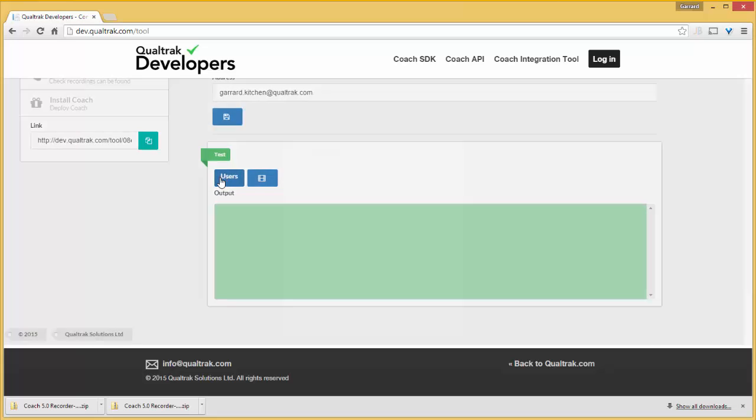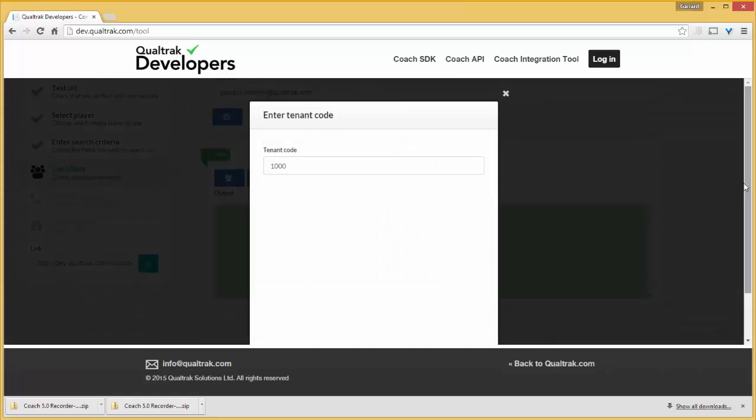We will now get a list of users. First key in the ID of the organization. Coach is a multi-tenanted application.